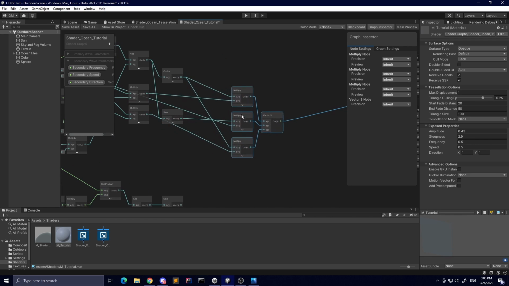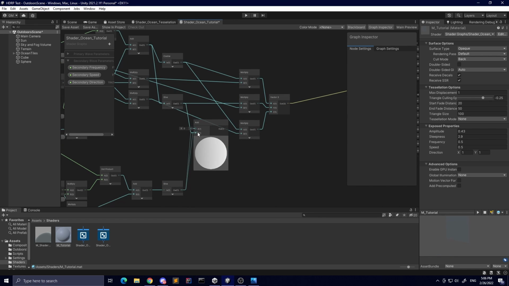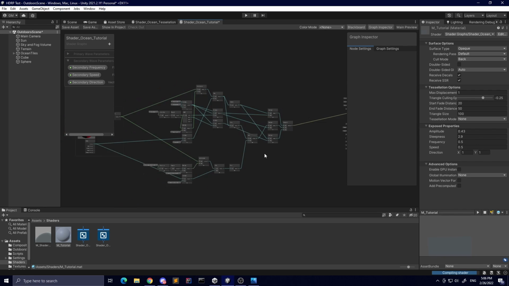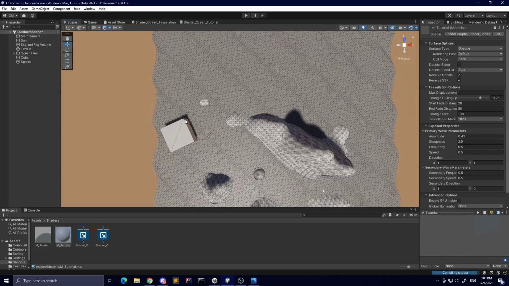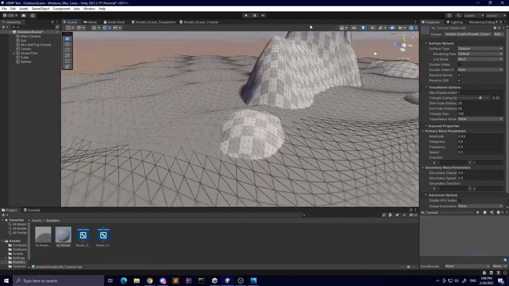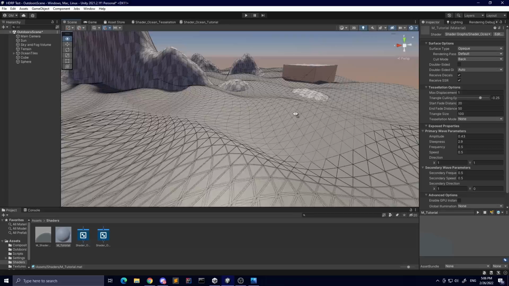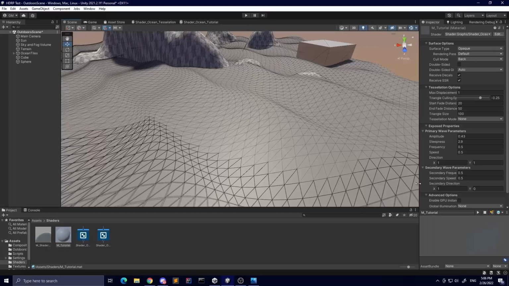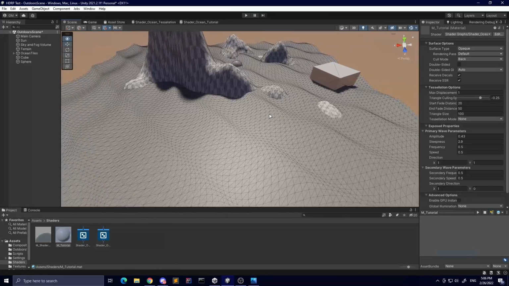So let me move this over a little bit. Add node. Add that together, and then multiply it by our amplitude. Go ahead and save that. Look at our scene. You can see how the sine waves are breaking up the Gerstner waves a little bit. You can see that they're following this, since the direction is just going straight along the x in this direction.